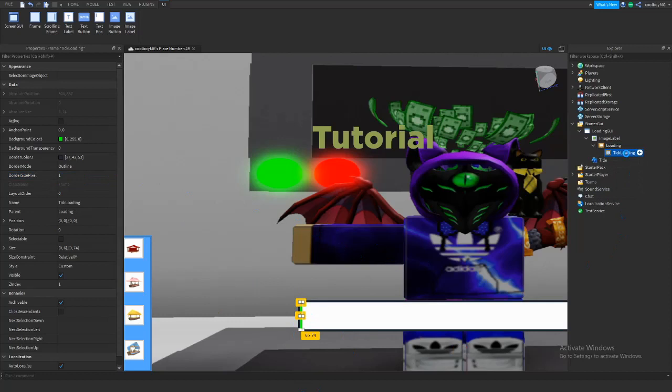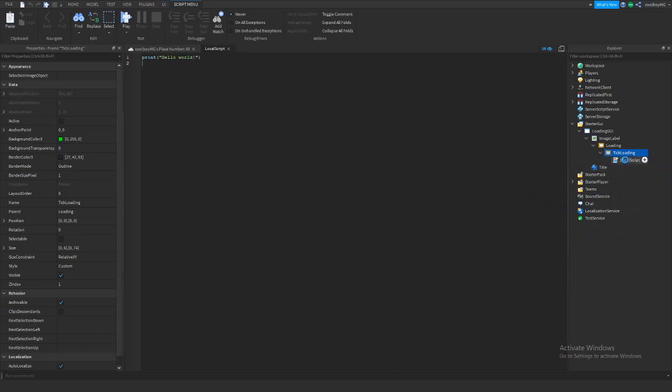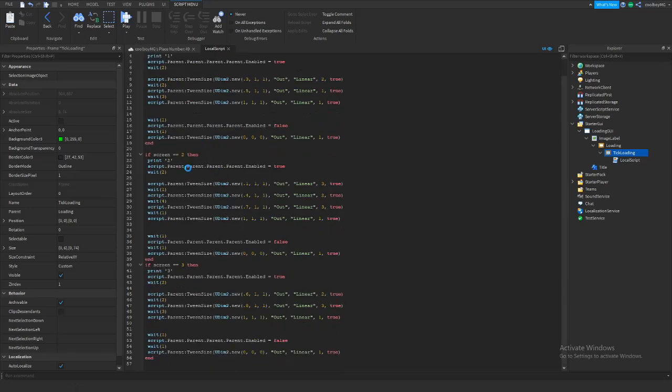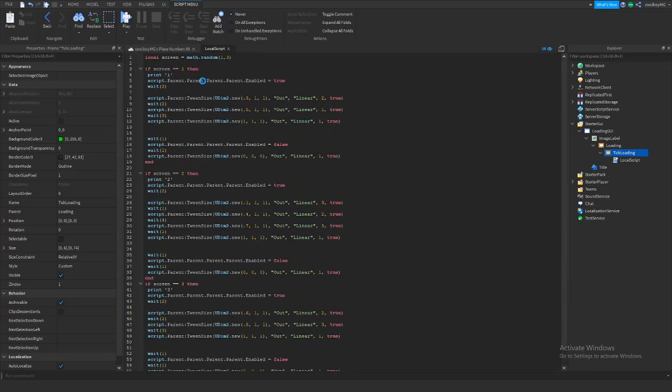Then inside tick loading, you have to insert a local script, and in the link in the description there will be the script. I've just got it already in, so this is the script. If you want, you could copy it if you pause, but I recommend going into the links in the description, where it will be. Just copy and paste it like that, and put it in your script.